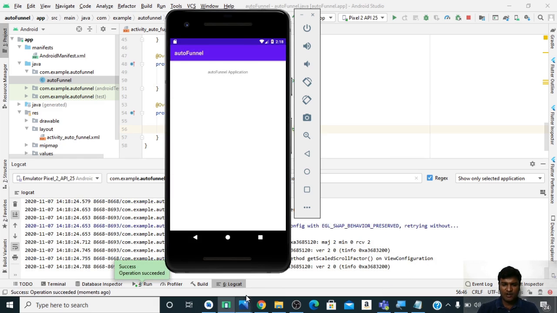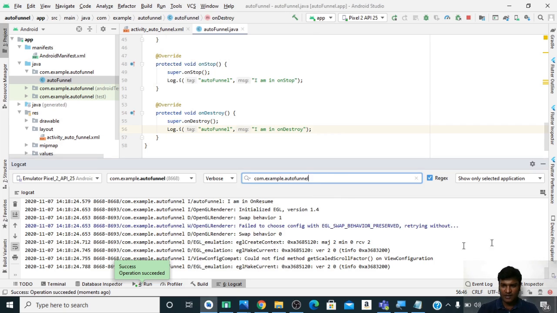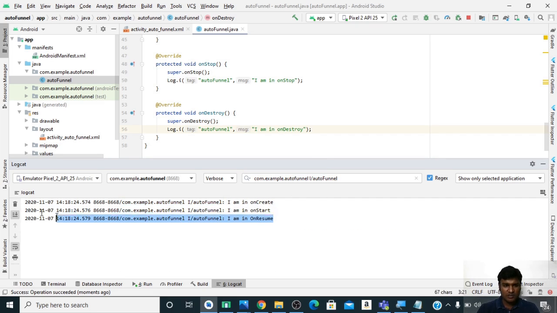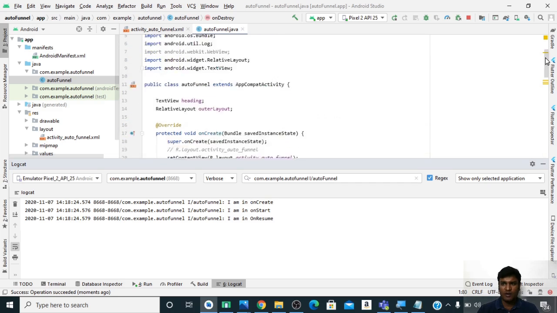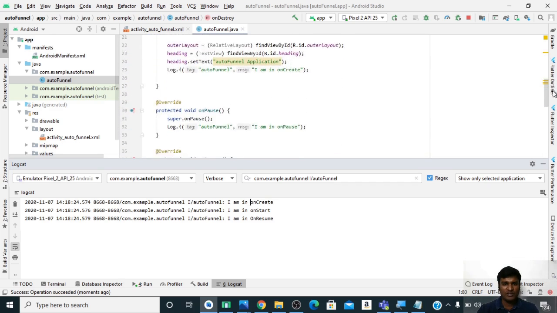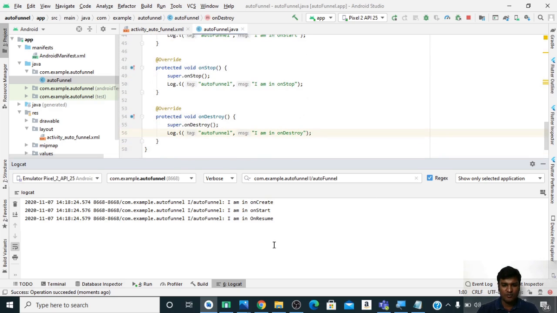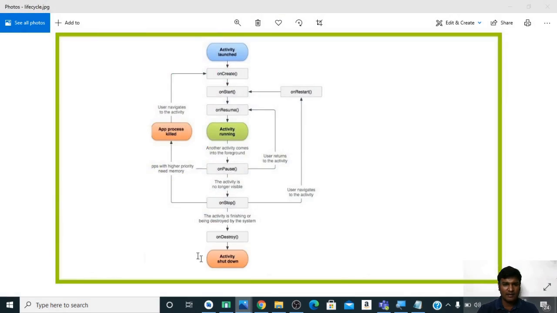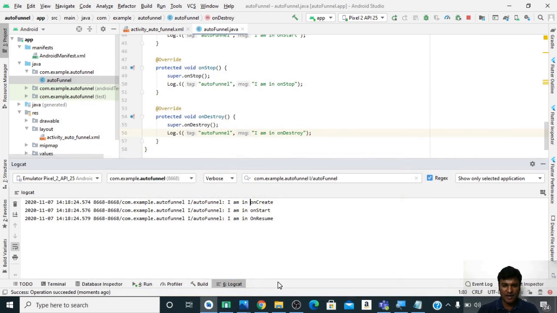As I reinstall it, it launched the application. So the application is in running state as of now. So let us see the logs. I also want to make sure that I get this part also, so that I can show you the logs. You see the logs, it says I am in onCreate. At first it was in onCreate method, and then it went to onStart method, and then it went to onResume method. It is onCreate, onStart, onResume, and then the activity starts running.